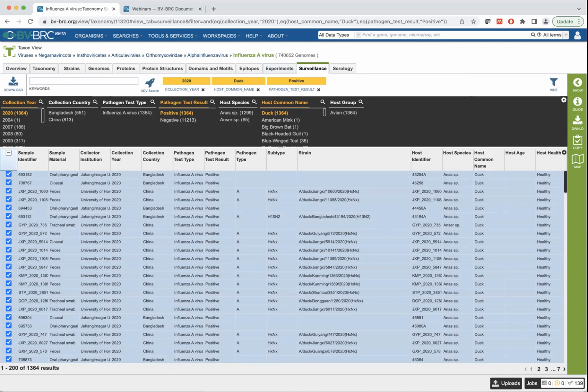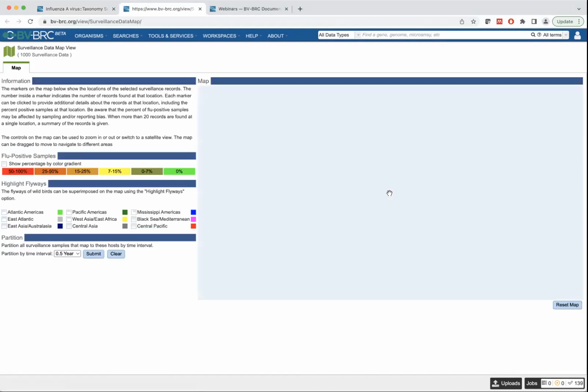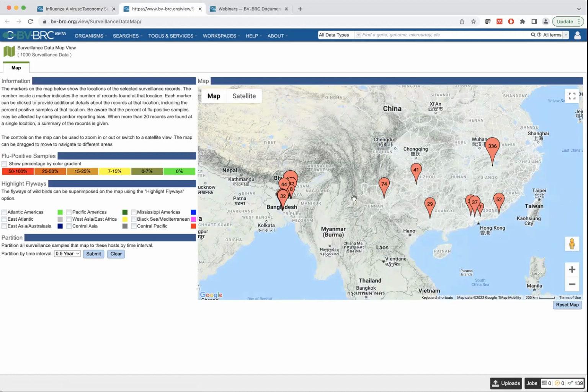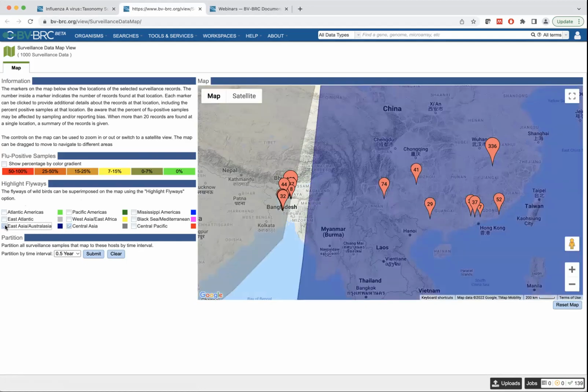And then you have the option of clicking on this map icon in the action bar to see where these were found on the map. And it looks like the majority of them were isolated from East and Southeast Asia. And what's nice about this map is that you can also add the specific flyways of wild birds, so their migration patterns. So in this case, the ones that would apply are probably, let's see, Central Asia and East Asia.